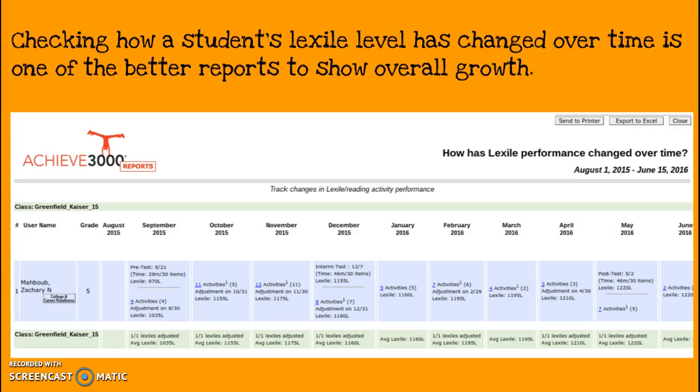So one of the better reports is how a Lexile performance has changed over time. Now this is something that's updated on the 1st of every month. So if a student's Lexile level, as we'll look at here in September, the initial placement test was a 970. 4 activities that he did moved him to a 1035. That means that these 4 activities were all on that level of 1035. As he moved up in October, his Lexile level is now 1155, and all 5 of the activities he did were on that Lexile level.